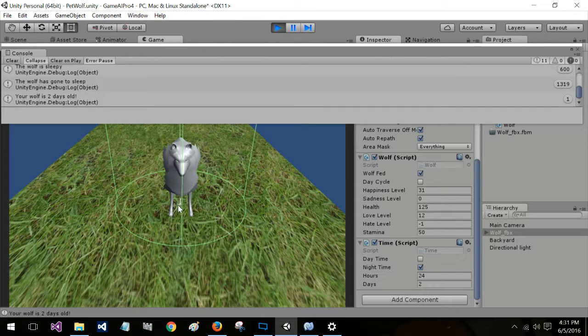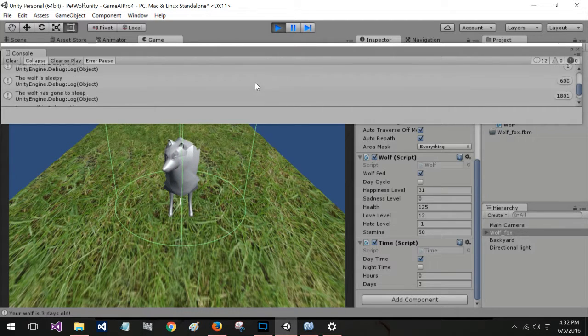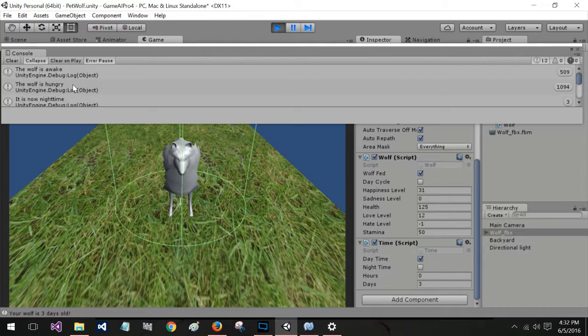I mean, obviously, the idle animation does not show that, but it doesn't matter what I press, there is no response at all because he is sleeping. Eventually, when it hits, there we go. He's now awake. He's 3 days old, and he's probably hungry again. And yes, he is. The wolf is hungry now.